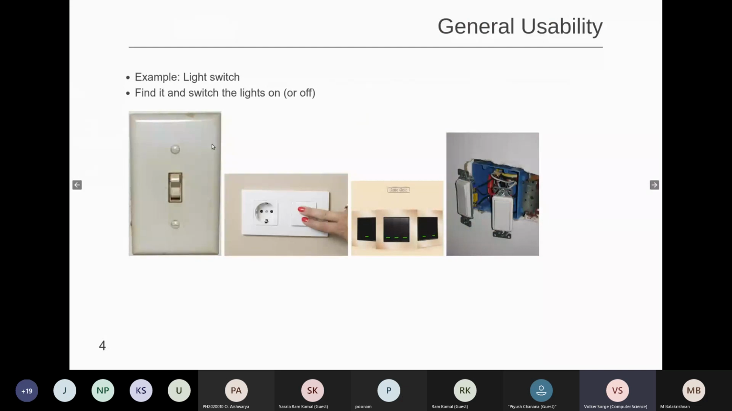A general usability example, a classic example, is a light switch, right? So what is the purpose of a light switch? Well, you've got to find it and switch some lights on or off. I've put some pictures down here of light switches. One is a heavy-going old one on the left-hand side. Then there are more touch-and-feel light switches in the middle, which have LED feedback. And there are a couple of hazardous ones, I would call them, which just stick out of the box and have wires around them.